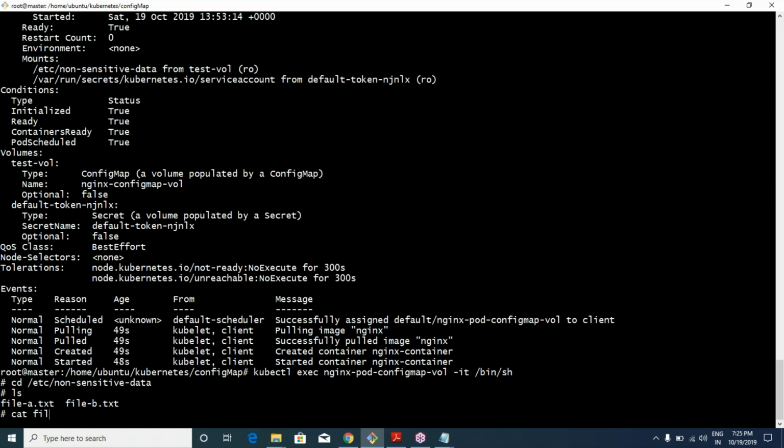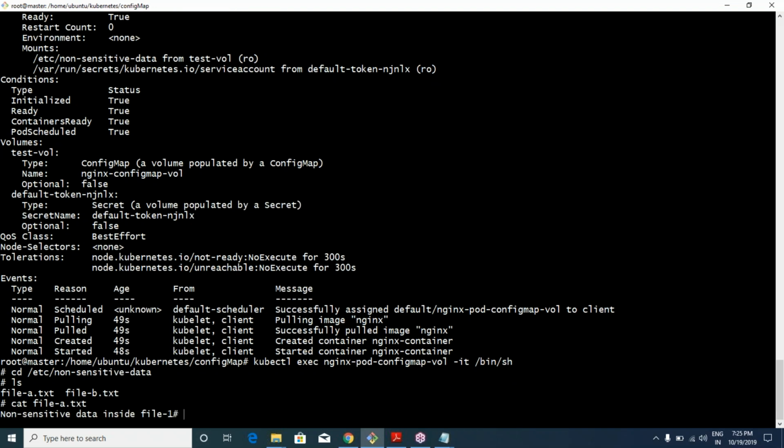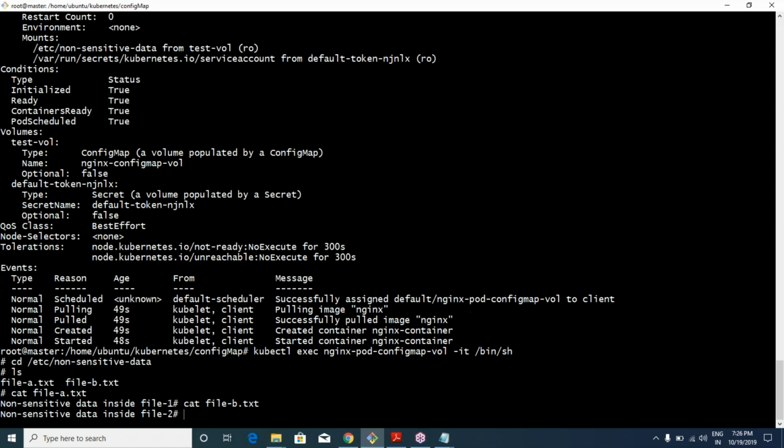If I cat file a.txt, it should have file1 data. You can see the non-sensitive data from inside file1. And if I say cat file b.txt, you can see the data from file2 which got stored into file b.txt.